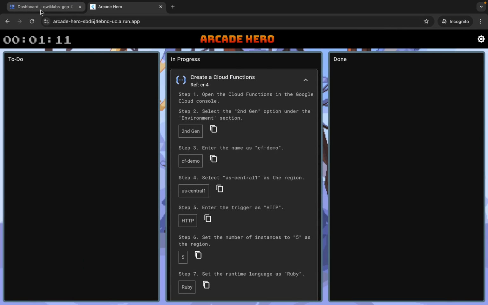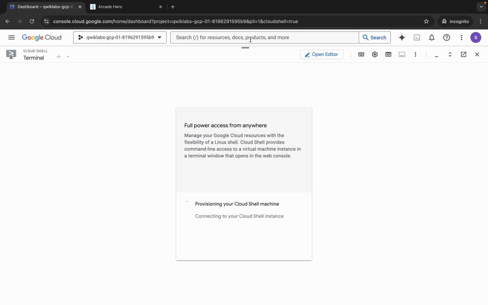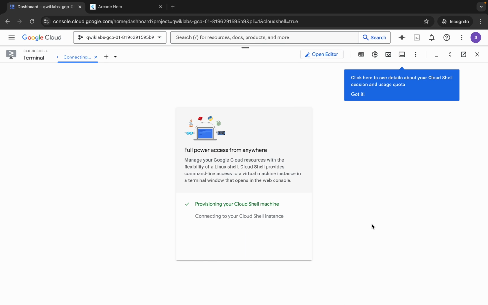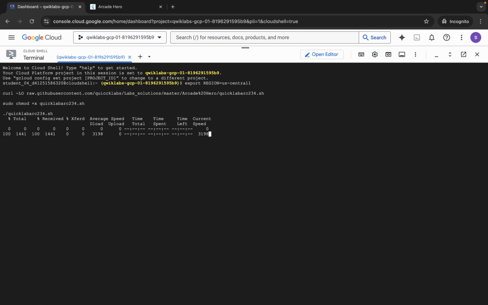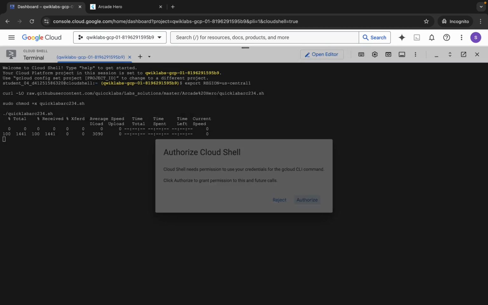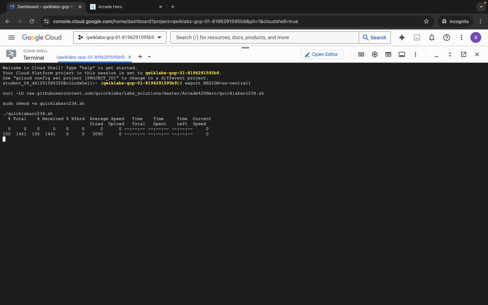Now come back to the dashboard and go back to your Cloud Shell. It will take a couple of seconds, so just wait for that. Click on this, got it. Now just paste and hit enter. Wait for a second and then click on this authorize. Now just wait for this command to execute.